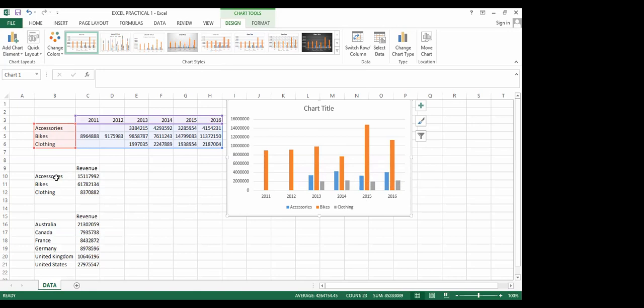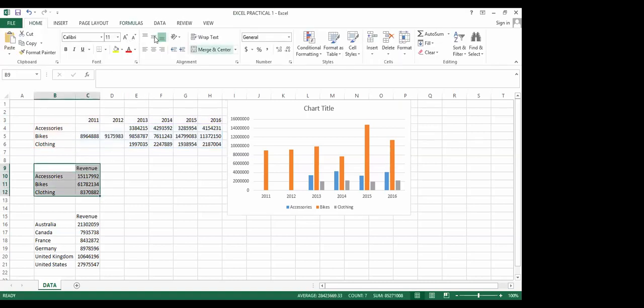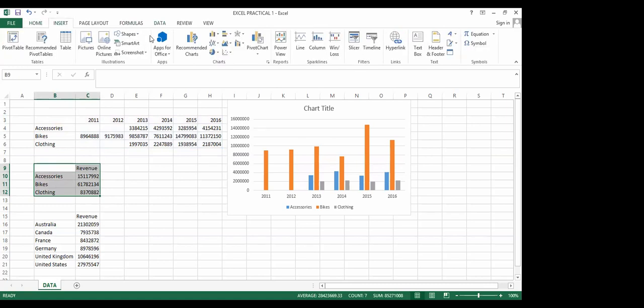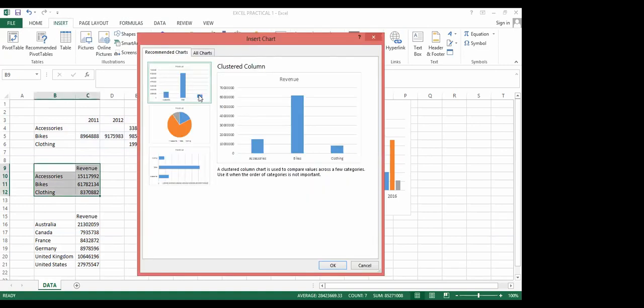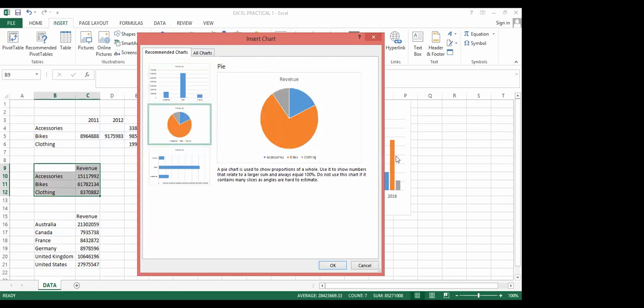Revenue not by year now. Sorry. You want to know by what? We highlight it. We go for insert. Please, I hope you're following me. It's not hard at all. It's so simple. Excel makes work so easy. Recommended chart. This will give you more revelation.